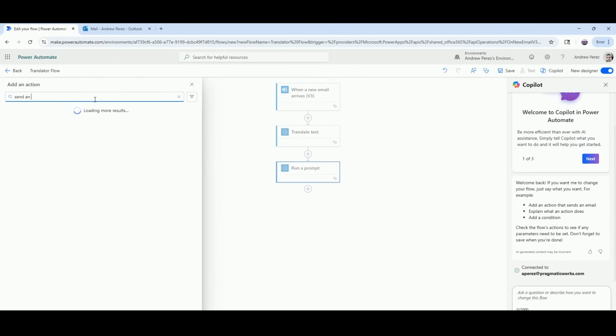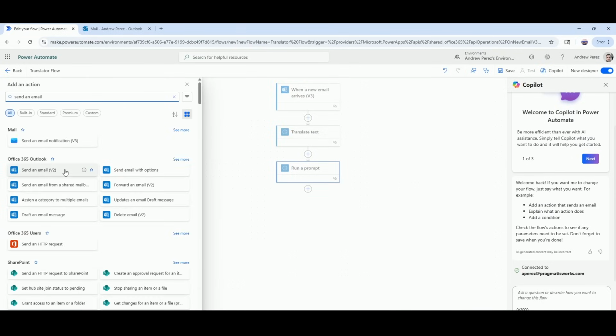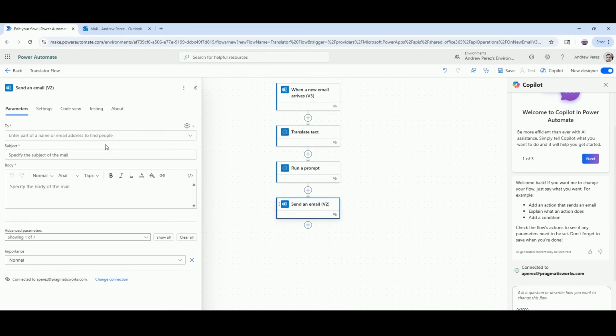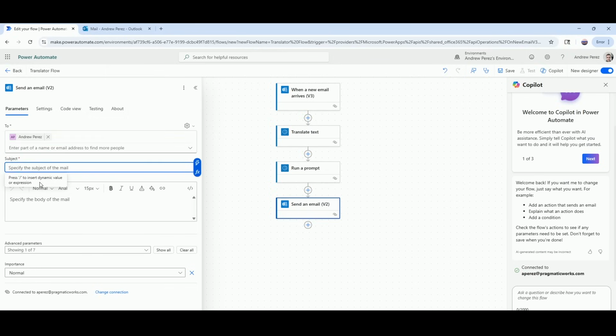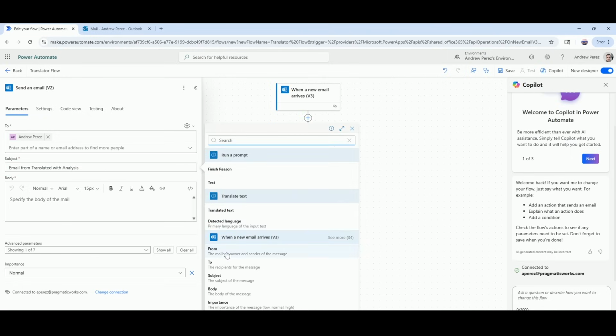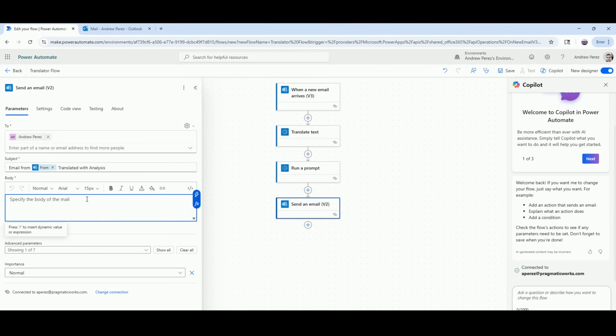So I'm going to add the action to send an email. And I'm still going to pick myself here. And I'm going to make sure whatever subject I pick, it is not test, power, automate, flow. So try not to bring the subject from your trigger back into here. Let's just do translated with analysis. I could even do email from, and I'll find, from the when a new email arrives, the from field, translated with analysis. There we go. The body of the email, I'm going to say translation.